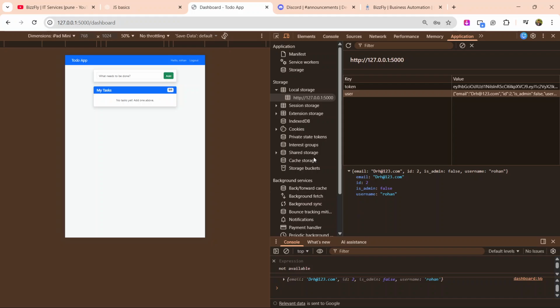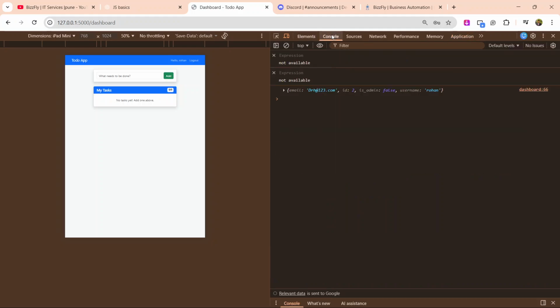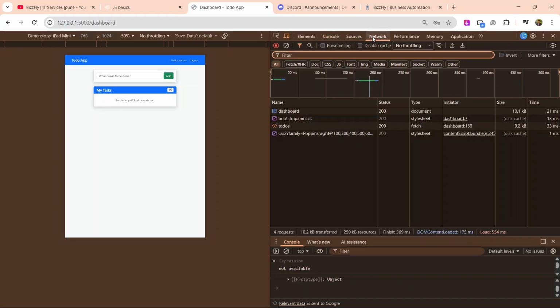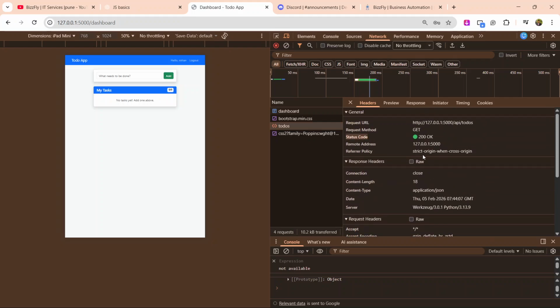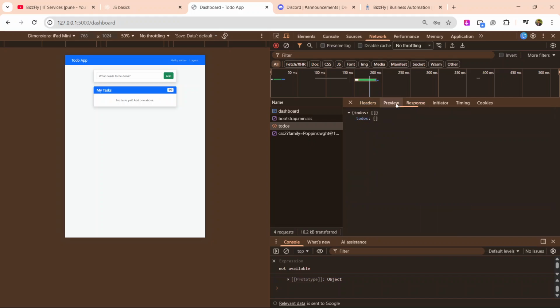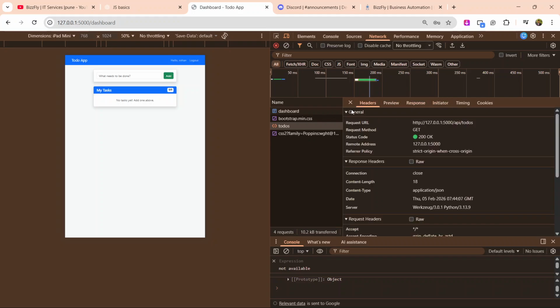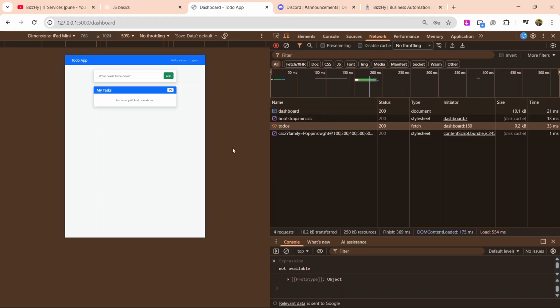So how does this actually work? What is there in the console? In the console we can see that something is printed. What is in the network? Here in the network also we can see the response is okay, and in this way we can say that it is totally workable. So let us check how it works in the code.